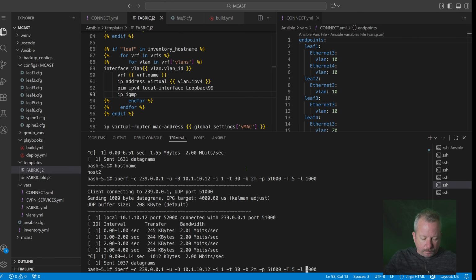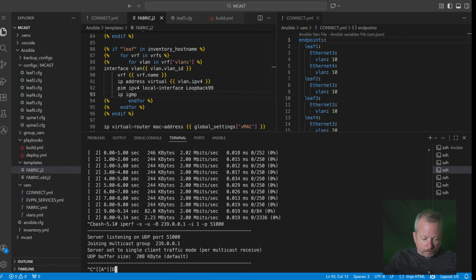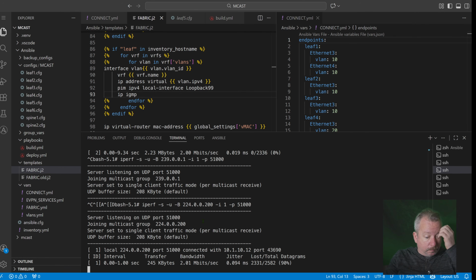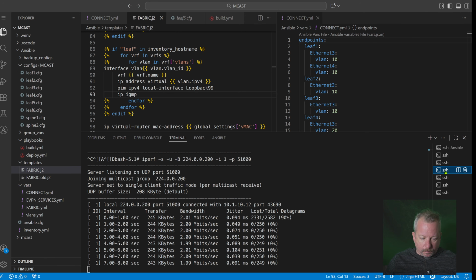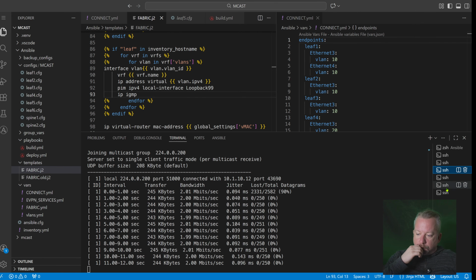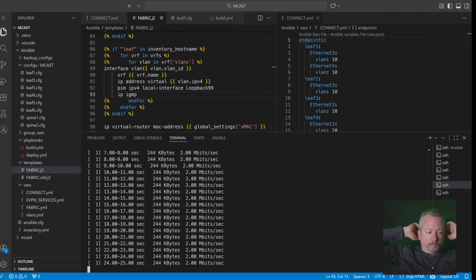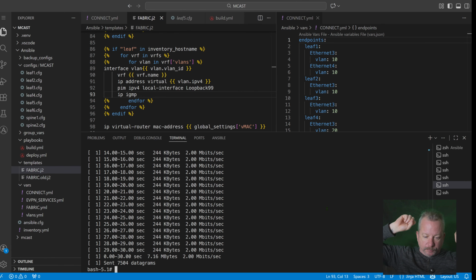What if I did 224.0.0.200? It'll just tell me flooding in general has worked. Okay, that did. All right, so it's an IGMP problem. Because when I do 224, it doesn't matter about IGMP at all. It just means flooded into the network, and it is getting flooded. So that's how we work these little mysteries.